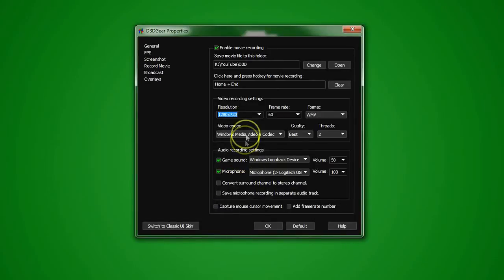But I leave mine at 1280 by 720. What this does is, no matter what size your Minecraft screen is, if you're running it full screen at 1080p, or you've got a strange window size, like 1600 by 1050 or whatever, it'll resize the video down to 1280 by 720, so that it's always the same resolution every time you hit record, which I think is pretty cool.